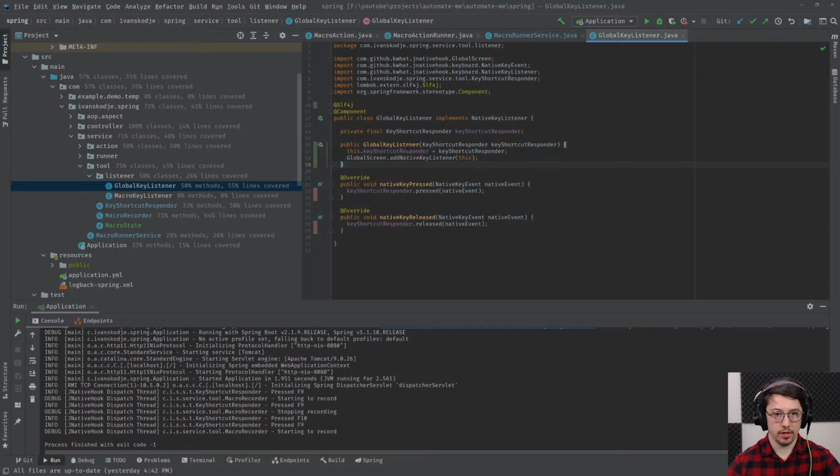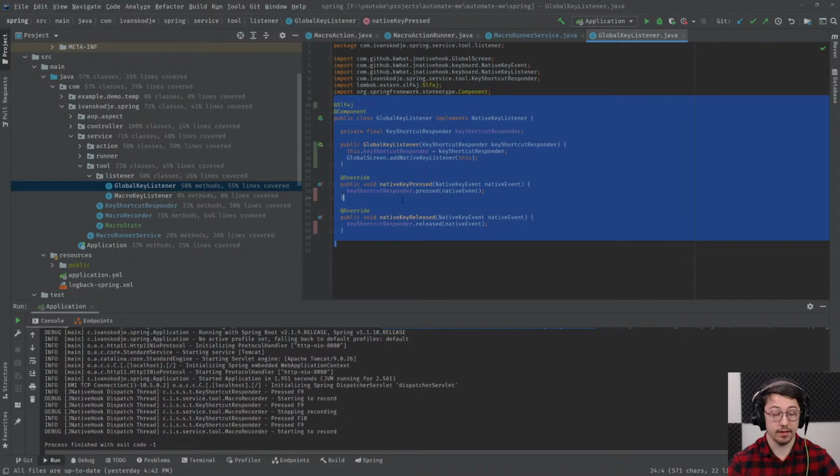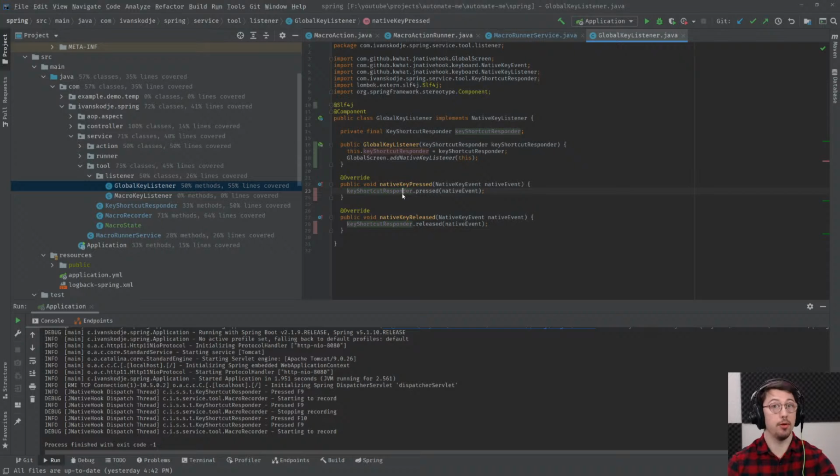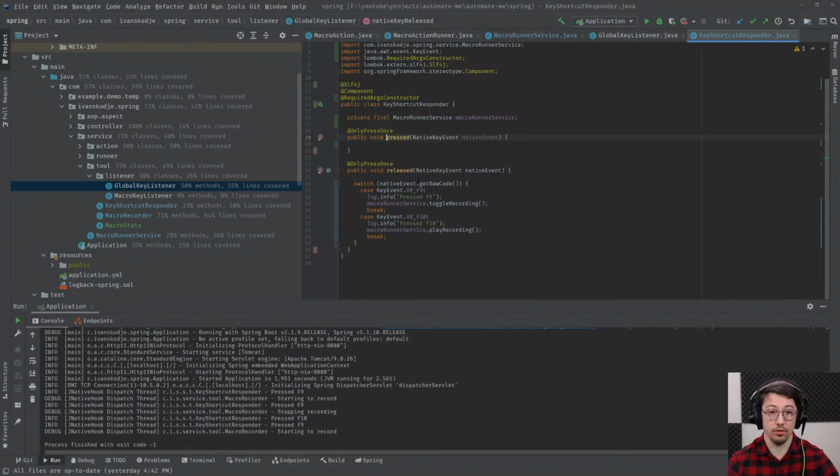Let's see, we have a global key listener, which is currently only used for our key shortcut responder, and it will tell the class when we are pressing and releasing keys. The reason we did it that way, besides it being a much cleaner class that handles just what it's supposed to handle, which is to listen and respond to the events by telling whatever class cares about those events that they occurred. Then it's up to this class to handle it and decide if they actually want to use it or not.